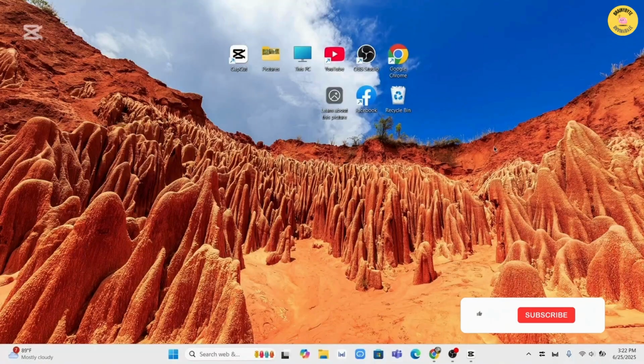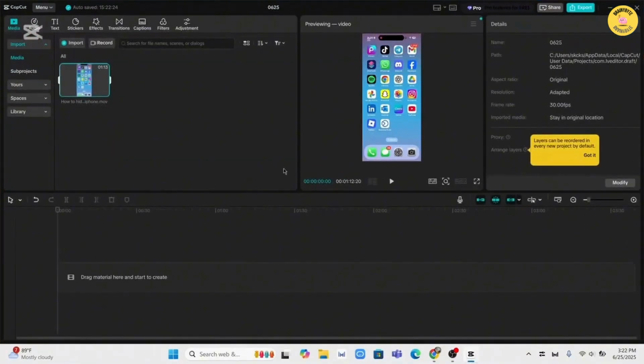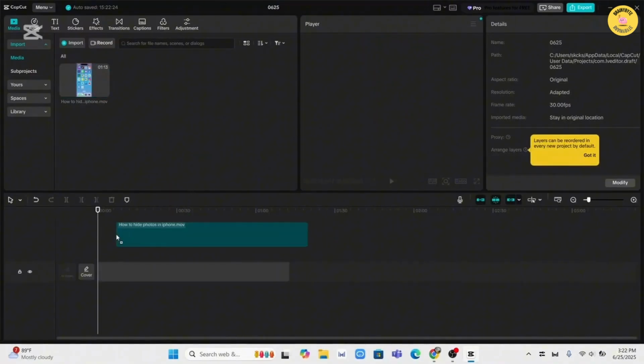Hey everyone, welcome back. In this video, I will show you how you can crop a video using CapCut PC. So let's get started. First, you have to open the CapCut application on your PC or laptop. After you open CapCut, you'll have to just add any video which you want to crop. Simply, I am selecting this random video by dragging it onto my project.